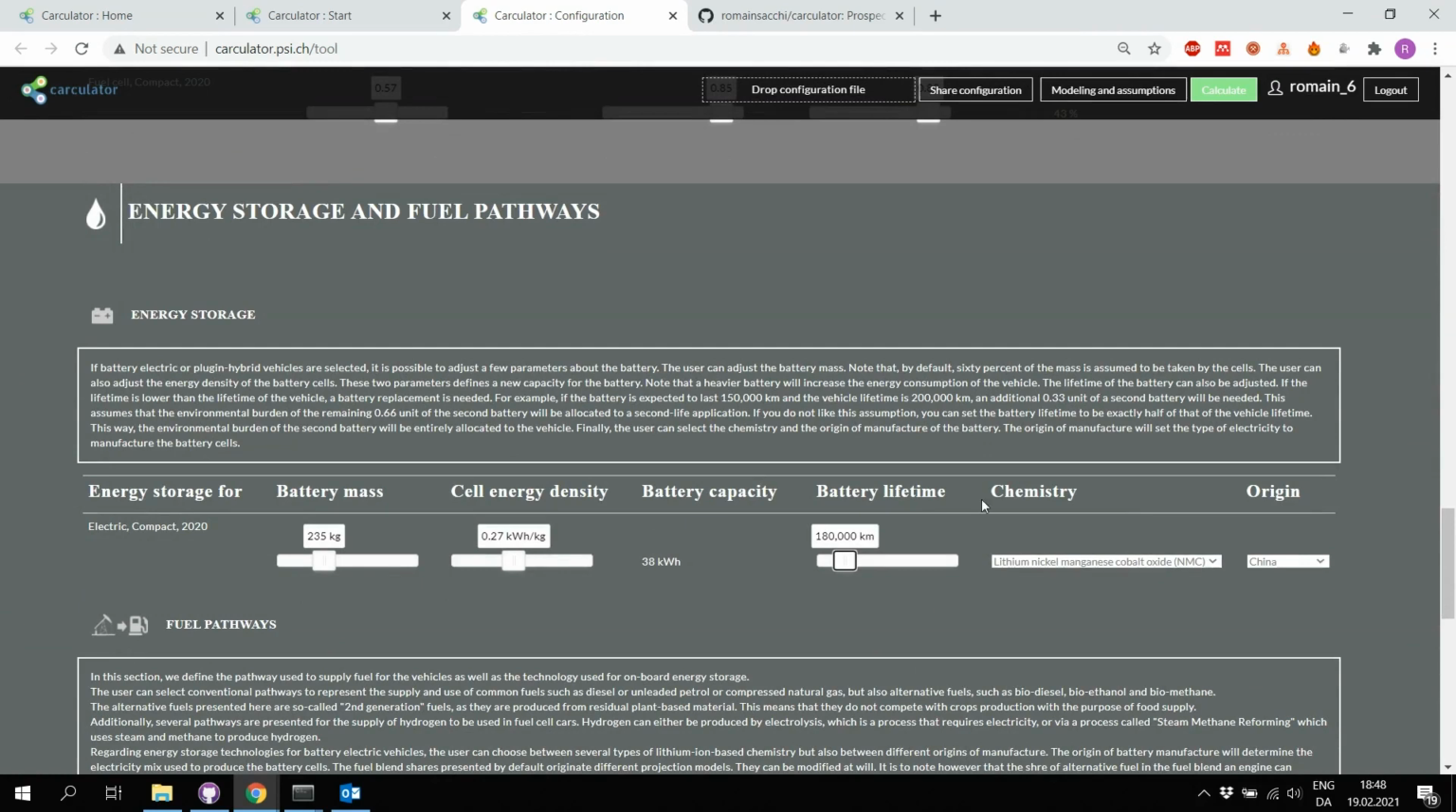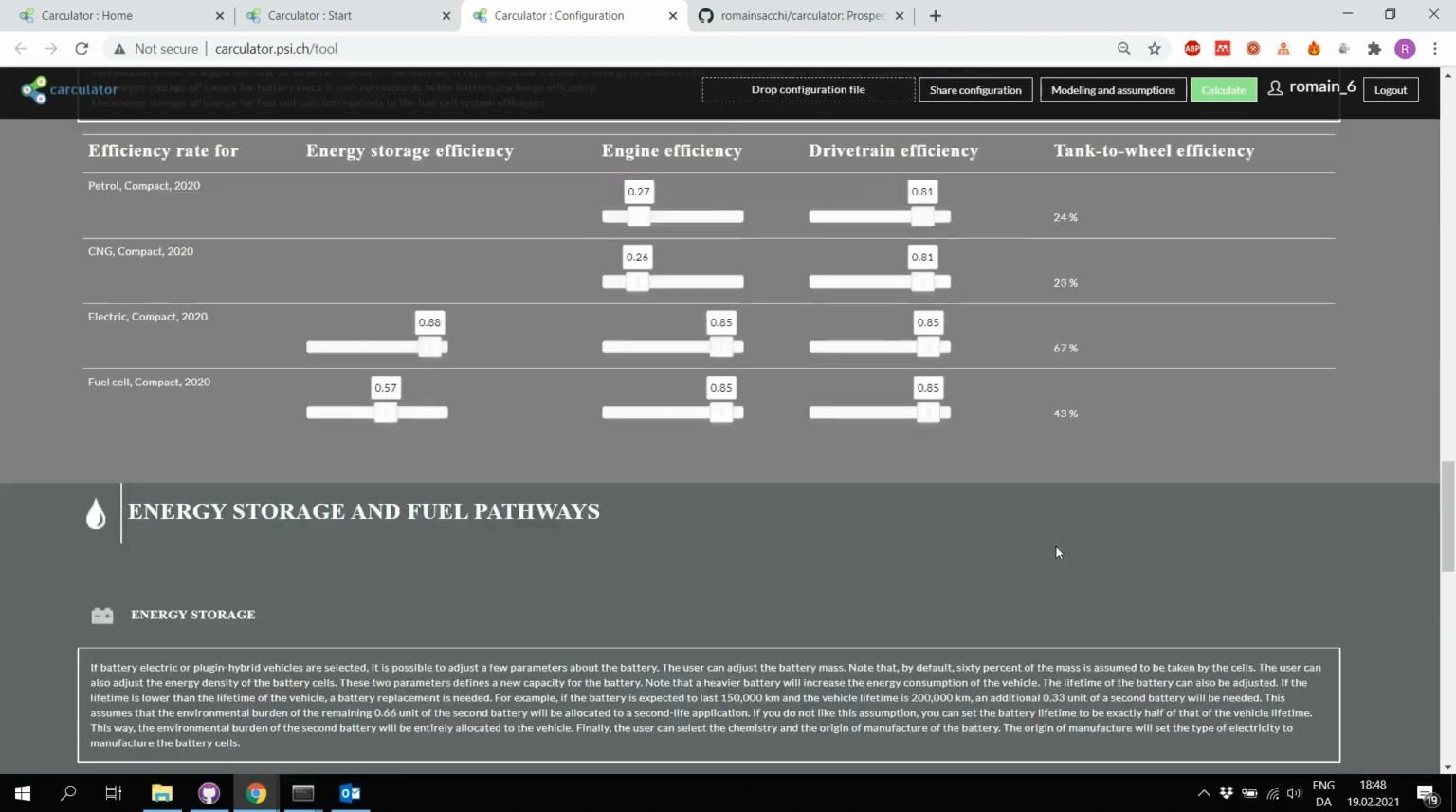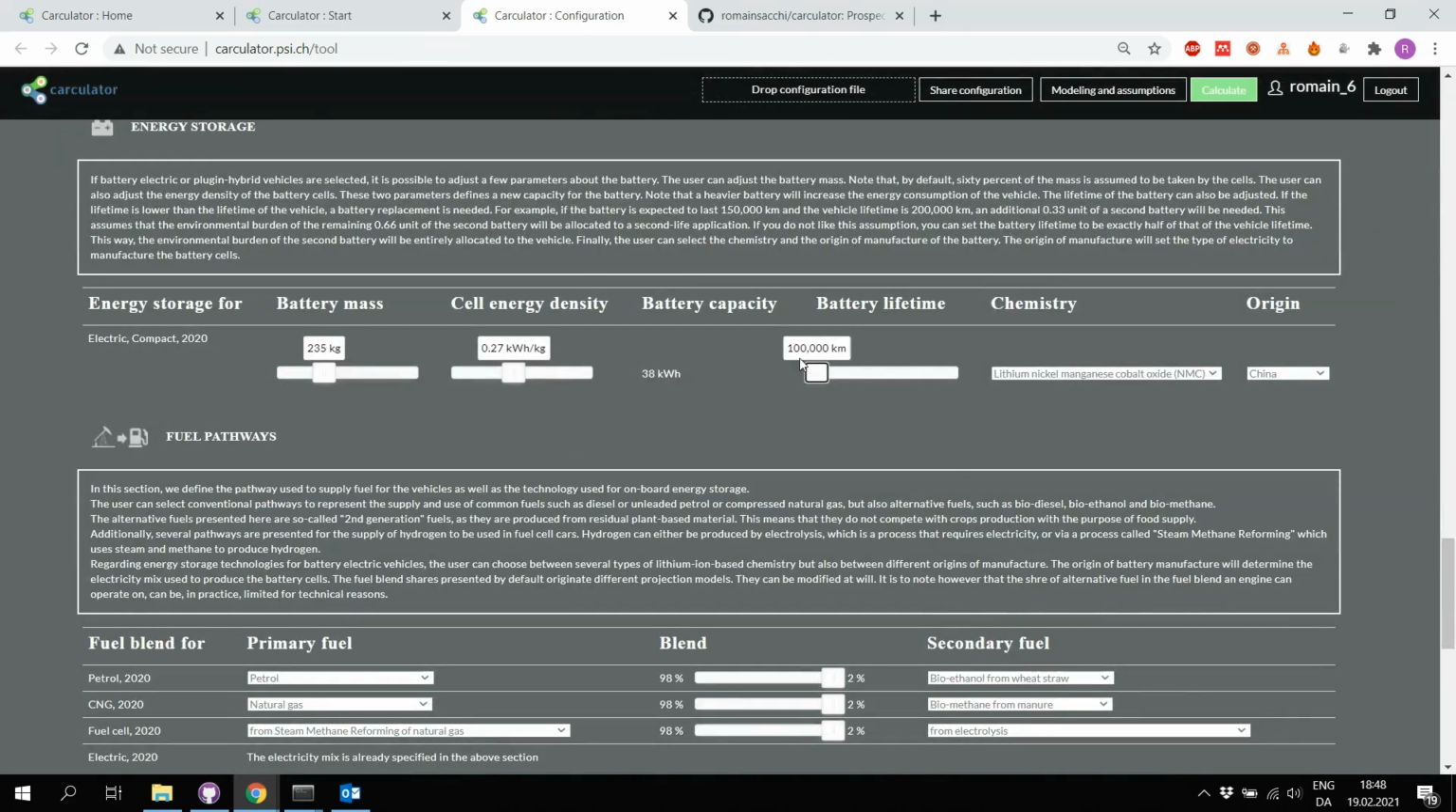But of course it will only account for a fraction of the second battery, which is needed to complete the vehicle lifetime. If you wanted to consider the environmental burden of the whole second battery, then you need to set this lifetime to be exactly half of the vehicle lifetime. So if we think the car will last 200,000 kilometers, and by setting the lifetime of the battery to 100,000, it means that we will use a second battery, and that the entirety of the environmental burden of the second battery will be attributed to the car.